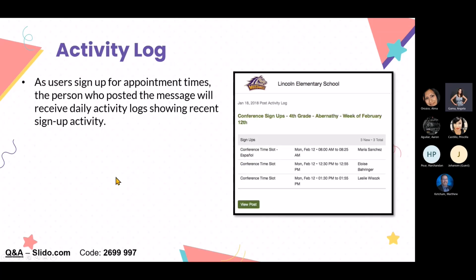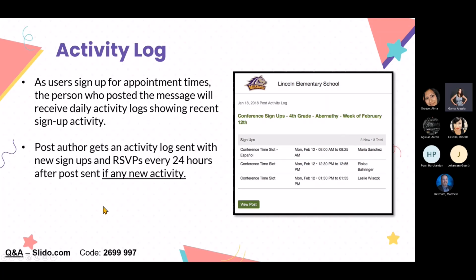Now you, as the post author, will get an activity log. You will get this activity log 24 hours after you set up that post, and it'll give you all the information about the appointment slot and who signed up for each one of them. You will get this activity log every 24 hours if there are any new signups.